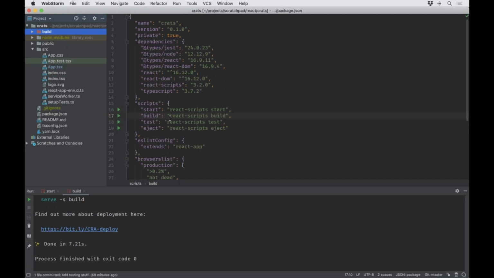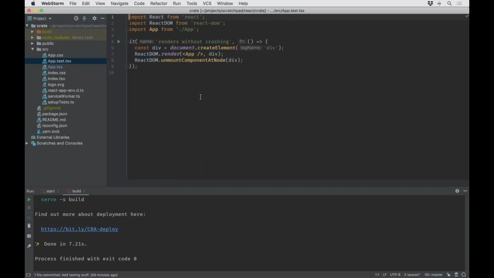One other thing that I could do is take a look at running tests. So for example, here's a test. It's using the Jest test runner. That's what Create React App uses out of the box. It doesn't really add too much other stuff like Enzyme or the Testing Library.